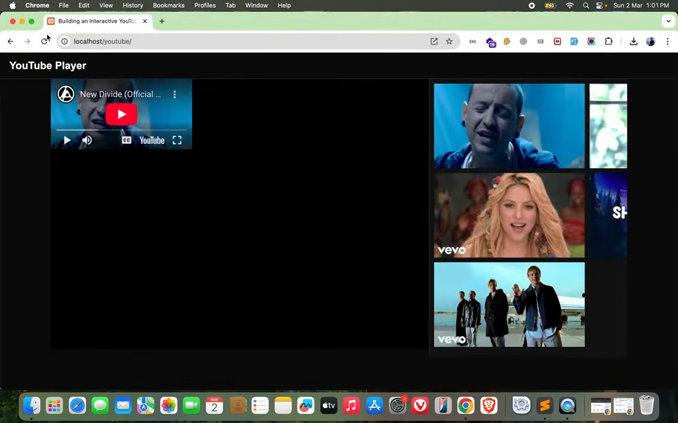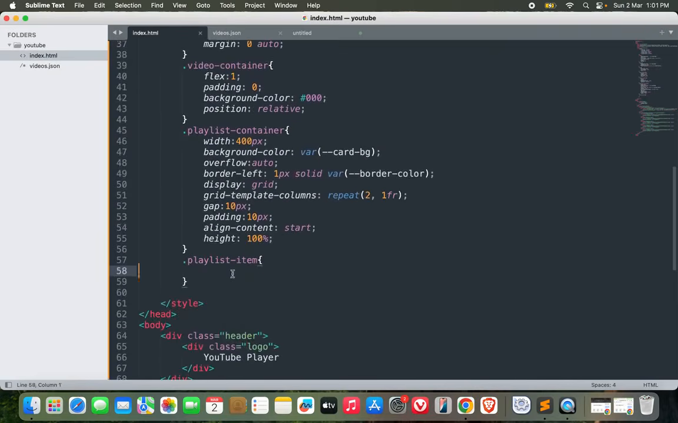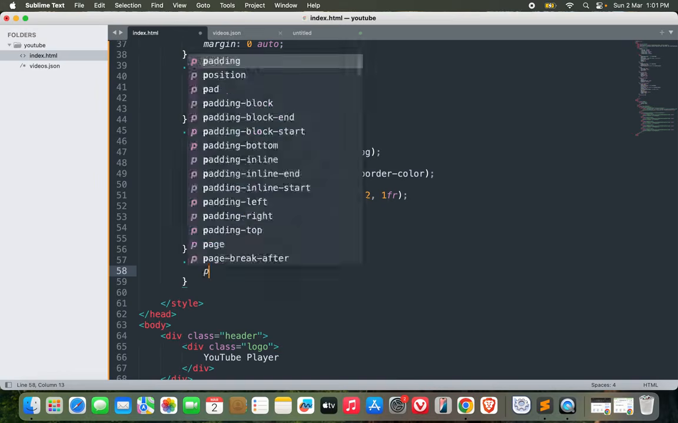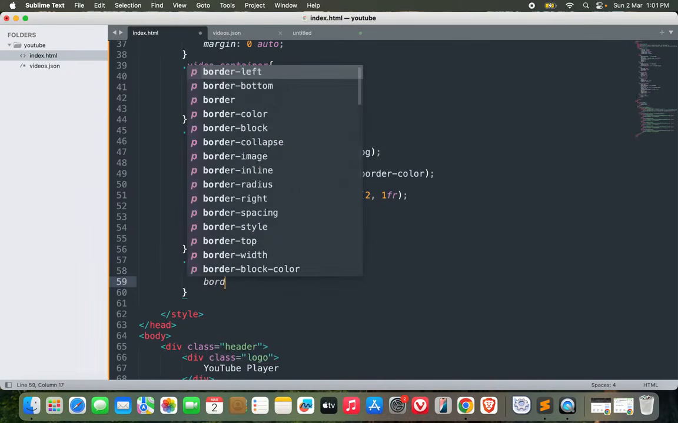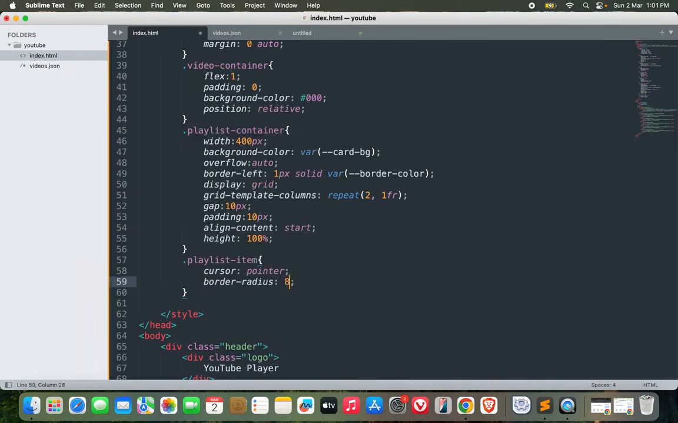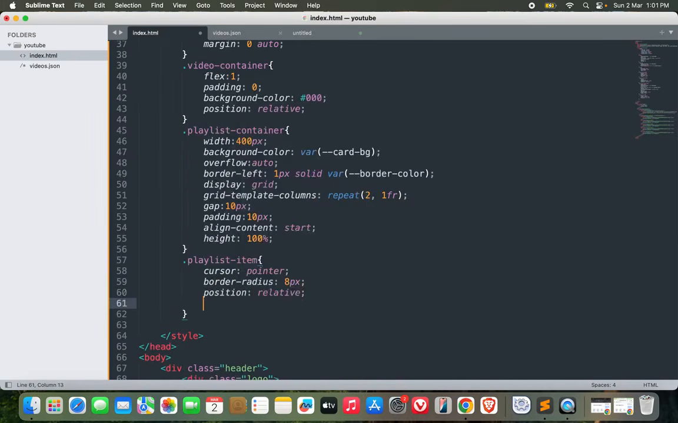Let's see now. Okay, should work fine. Now let me add some CSS to it. So for the playlist item, cursor pointer, border radius 8px, position relative, box shadow 0, 4px, 6px, black color with opacity of 0.1.